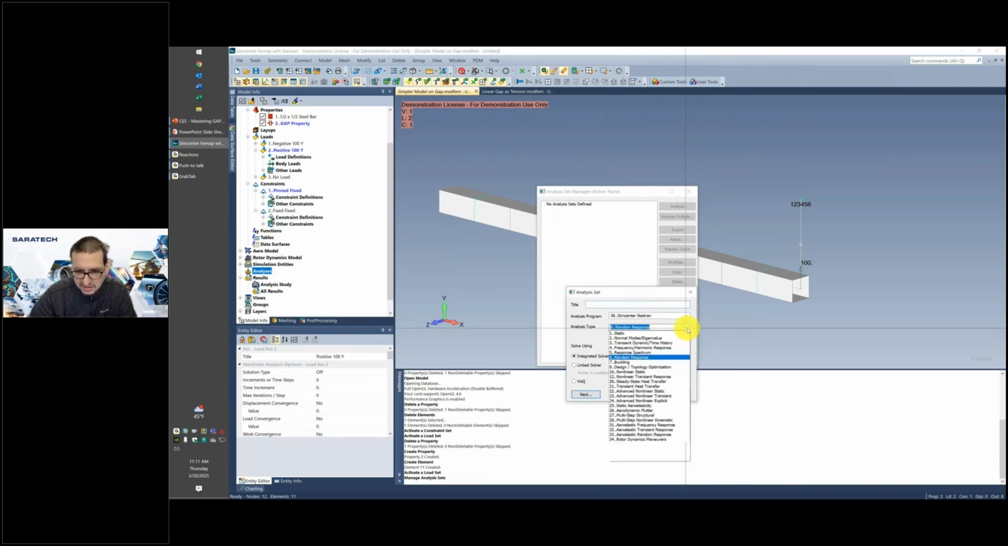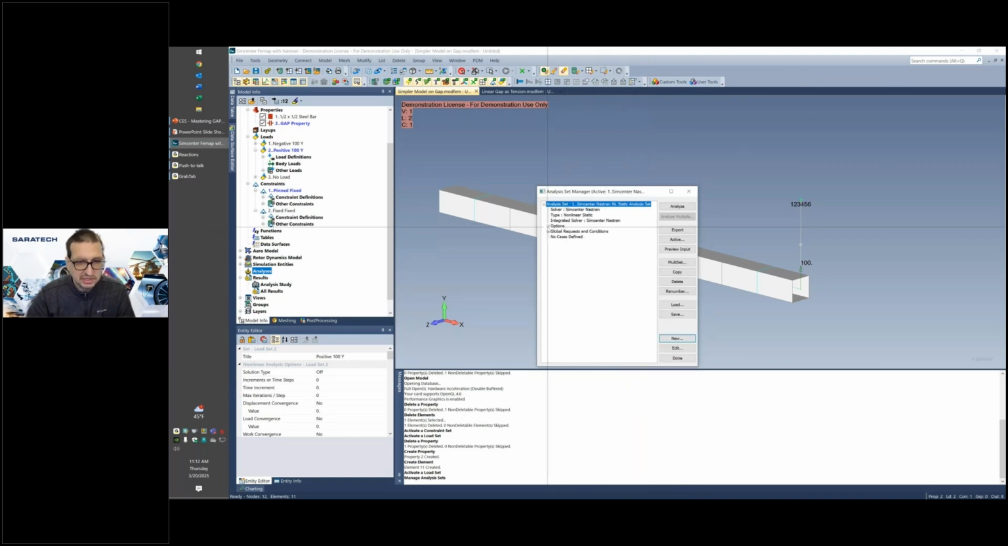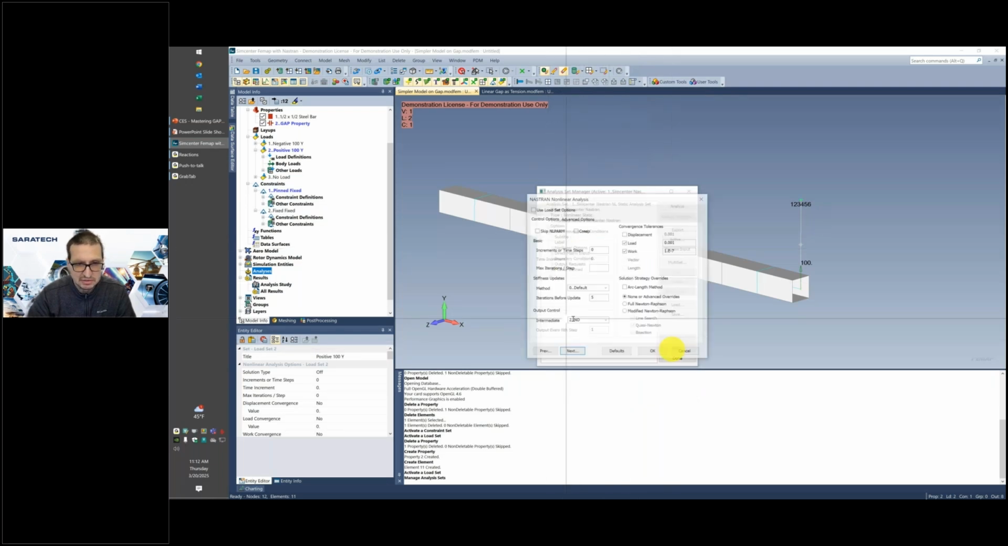We'll set this up as a nonlinear static. I'm just going to click OK. Most of the default options in there are fine. There's only a couple things we need to modify. That's going to be our nonlinear options. It's going to default to 0. Because this model is so simple, I'm only going to tell it to do 5 increments.